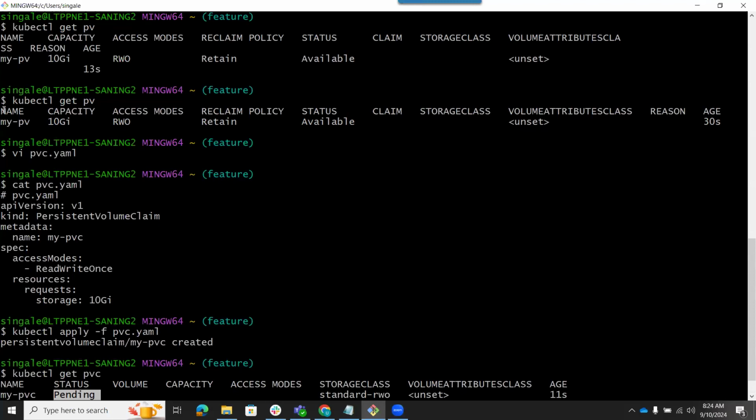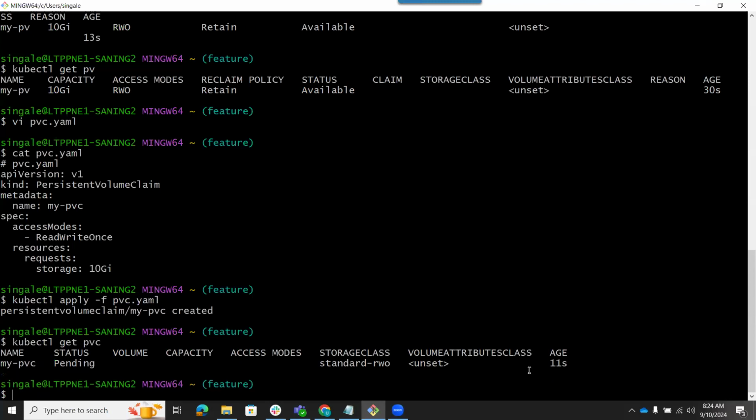Same thing here, this is what we did with kubectl get PV. Here claim is not blank, storage class is blank, reason everything is blank, and volume attribute class is unset. So here also it is unset. Why? Because this is the first step. We created a PV and we created a PVC. Now the PVC will get used when we create a pod. So now let's go and create the pod.